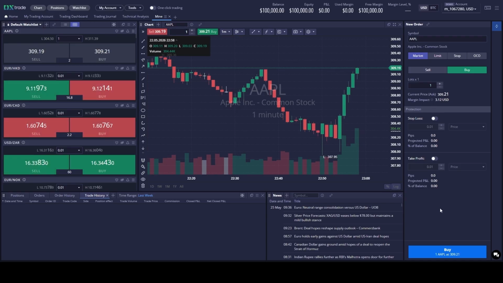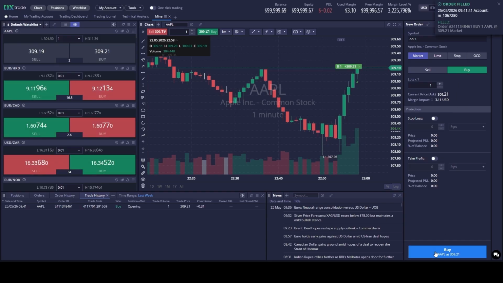This brings up our order window here. We're going to do a market order. We're not going to do any stop loss or take profit. We'll go into those in a further video. Click to buy and the order has been filled. You can find it here in your positions tab.